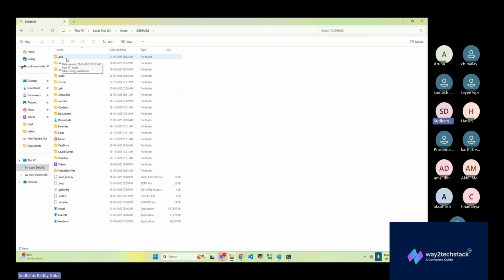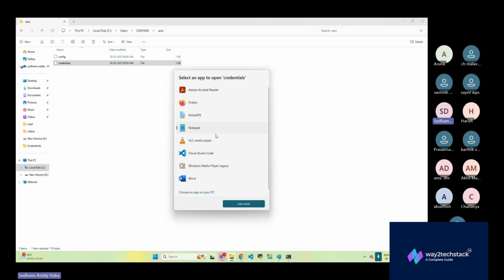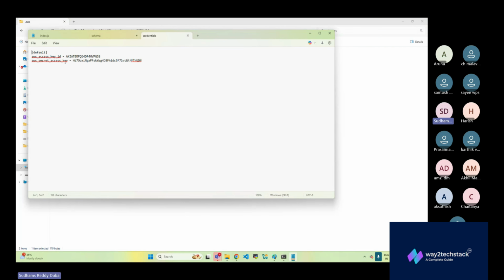Here it will create a hidden directory called .aws. Under that you can see credentials. Inside this, it will store your access key and secret key. This is called the default profile because we can store more than one set of credentials in a single system. Every set of credentials gets segregated by using a profile name.